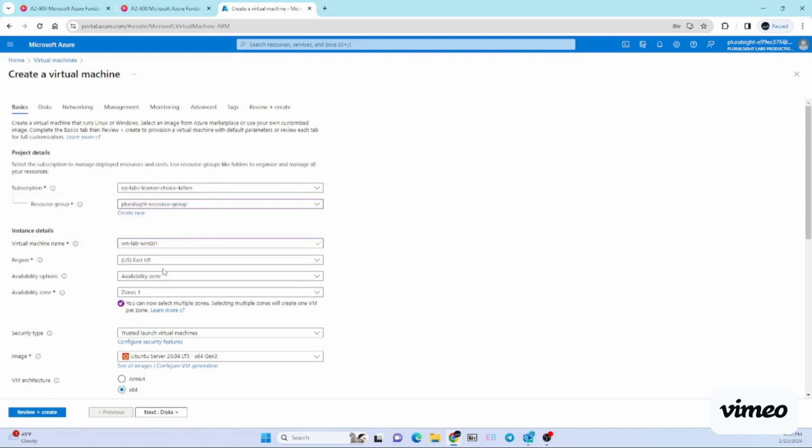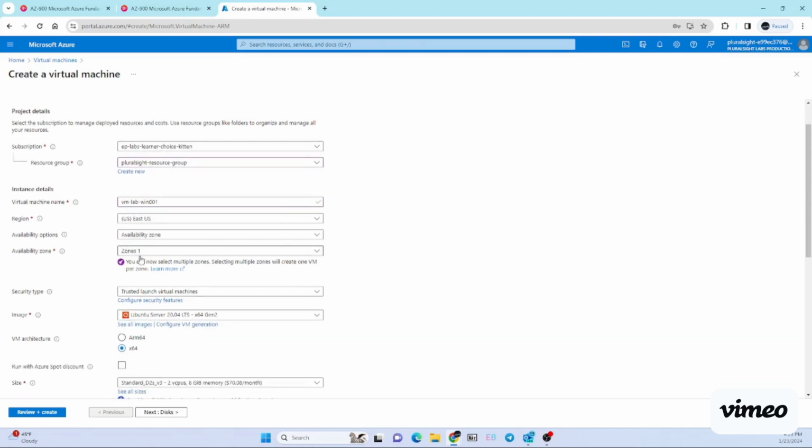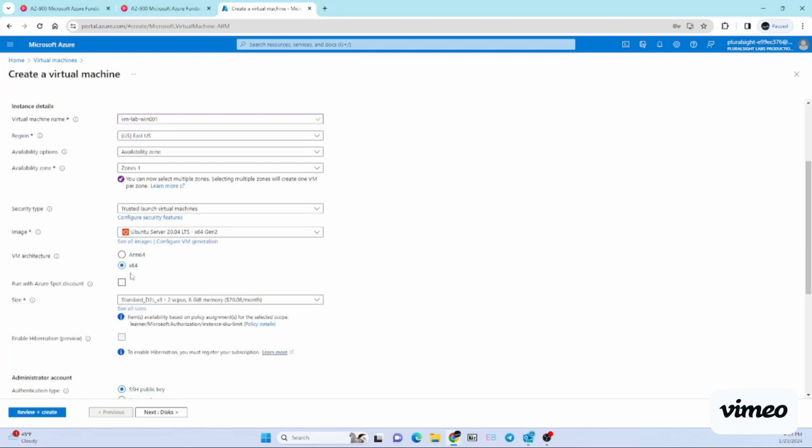Leave the region as it is, US East. If it's not on East, put it on East. Availability zone, all this, leave it as default.